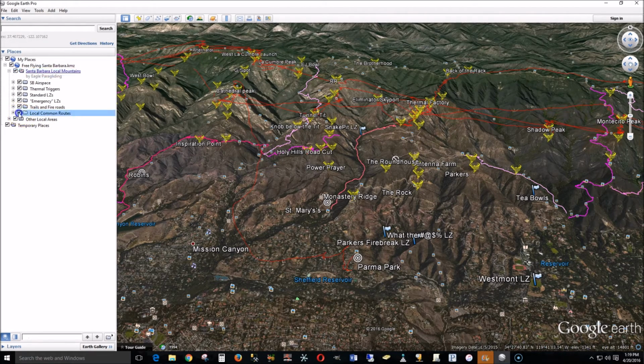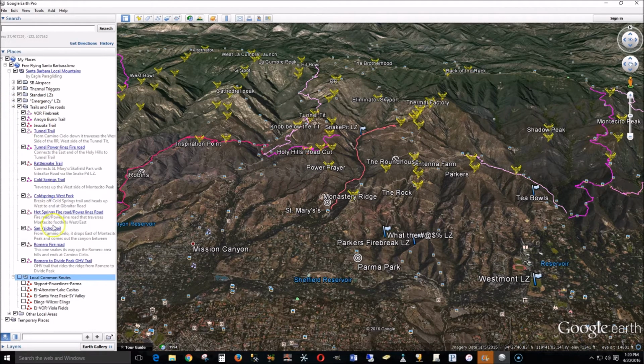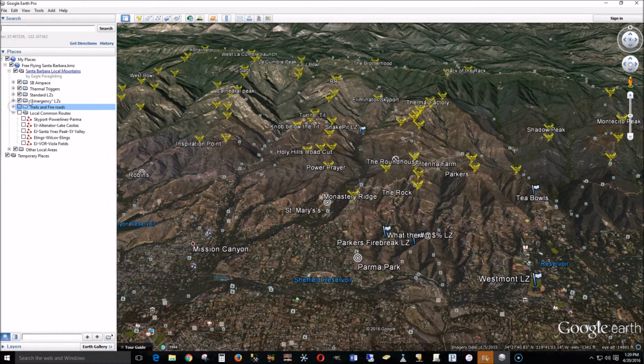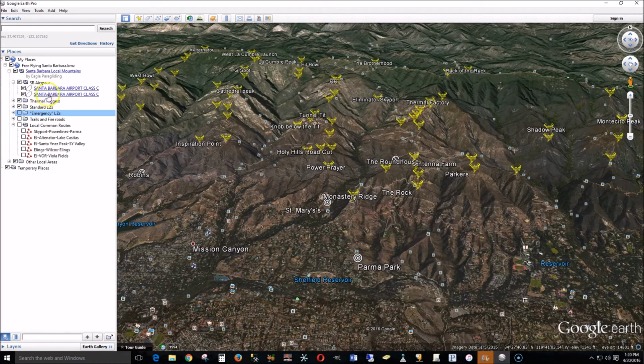You can uncheck the common routes. You can expand it to see what's going on. There's some track logs in there. You can expand trails and fire road connections if you want to see all the trails. If you don't want any of them, you uncheck it. Emergency LZs, same thing. Standard LZs, we'll leave those. Airspace, always kind of nice to see. There's the two airspaces we have.